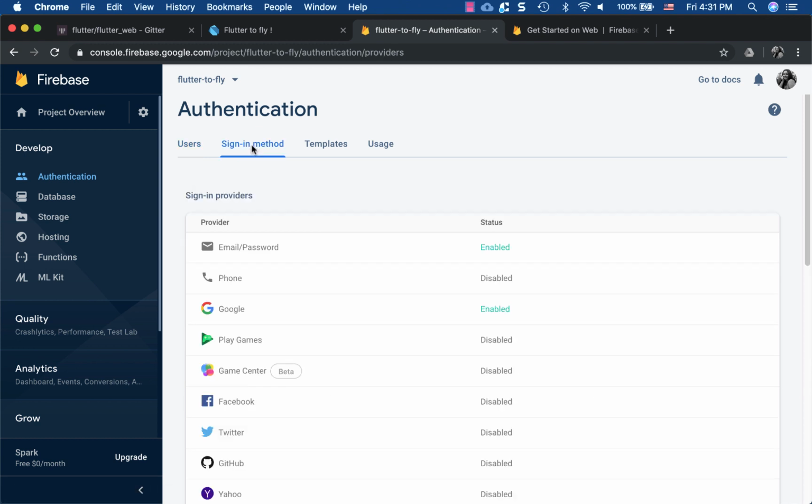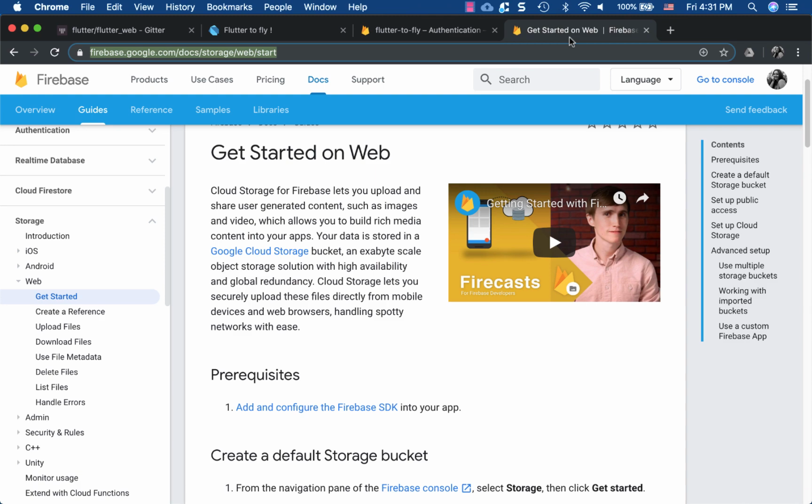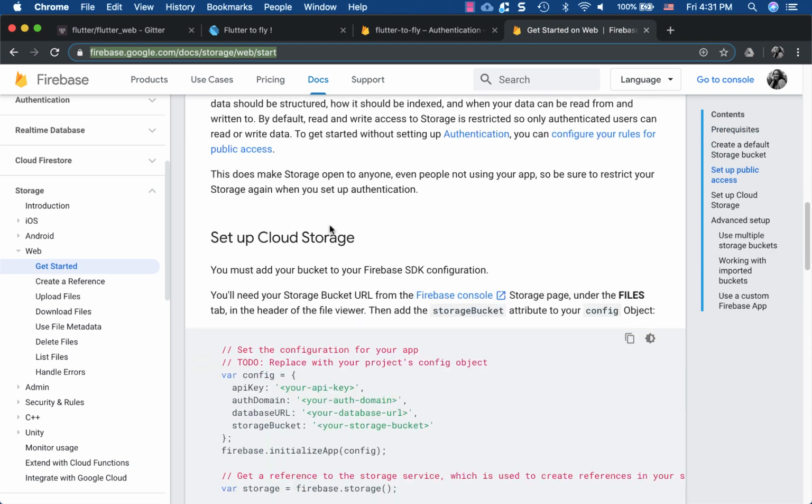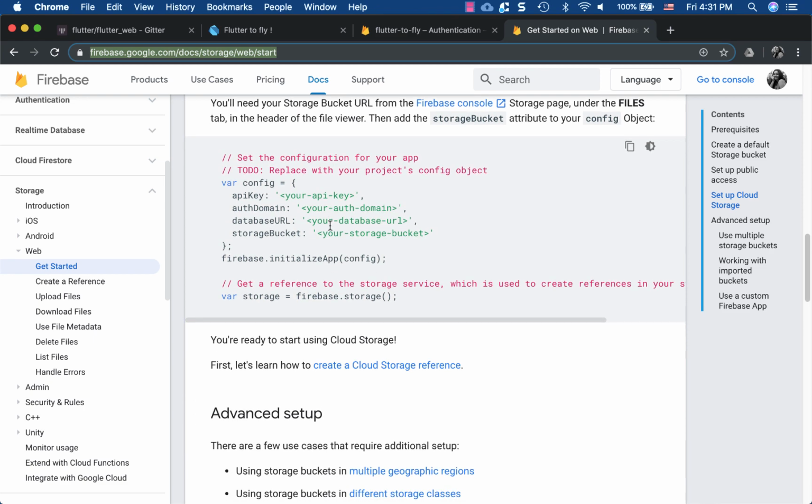And for that, your sign-in email and password should be enabled, and your project has to be set up. If you're not sure how to do that, you can go to this link. They have pretty good information and directions about how to set up your web app using Firebase. It will give you this information.